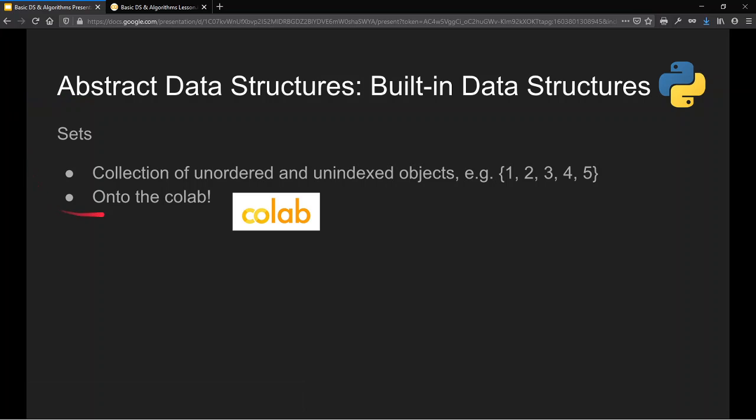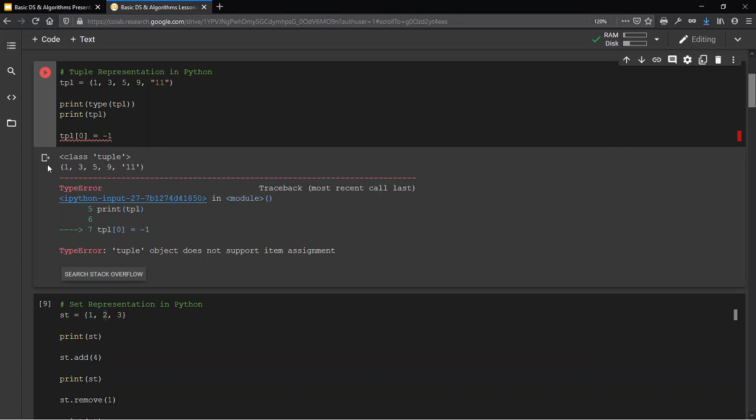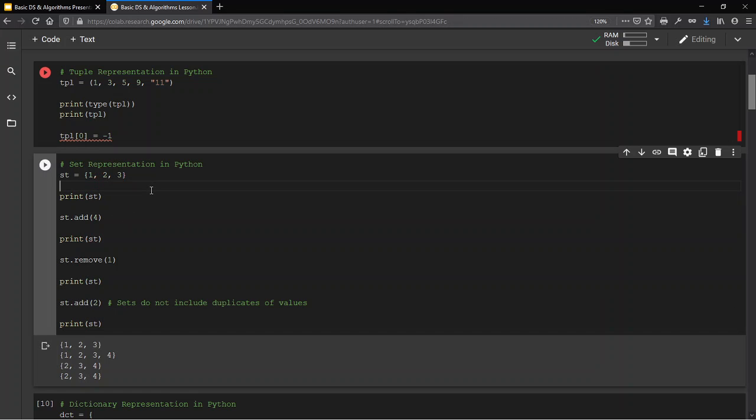Now we have sets, and sets are a collection of unordered and unindexed objects. And that's basically it. But I'll show you some code representation so you understand. To create a set, you surround it with curly braces. Another way is you can use set, and then put a list in there in brackets, and it'll automatically get converted into a set. But you can also use curly braces. So I have this set of 1, 2, and 3.